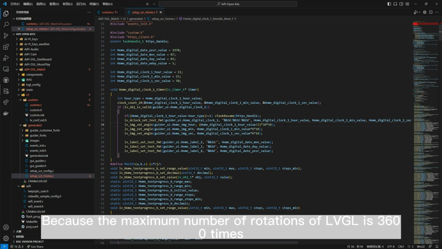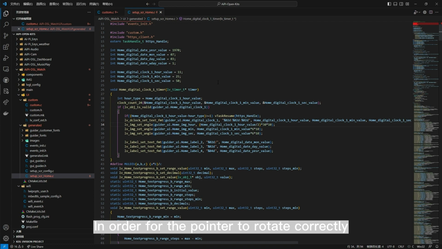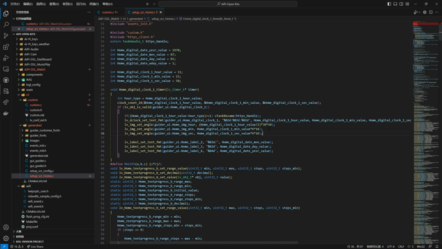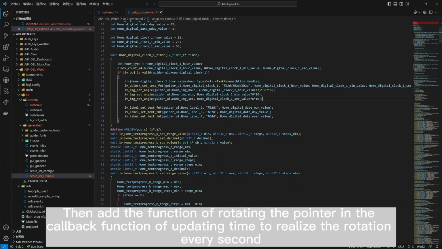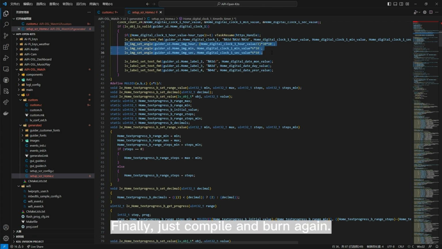Because the maximum number of rotations of LVGL is 3,600 times, in order for the pointer to rotate correctly, the final result needs to be multiplied by 10. Then add the function of rotating the pointer and the callback function of updating time to realize the rotation every second. Isn't it simple? Finally, just compile and burn again. This is all the tutorial for today.